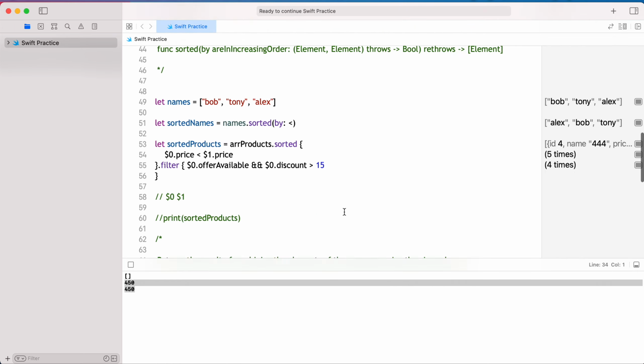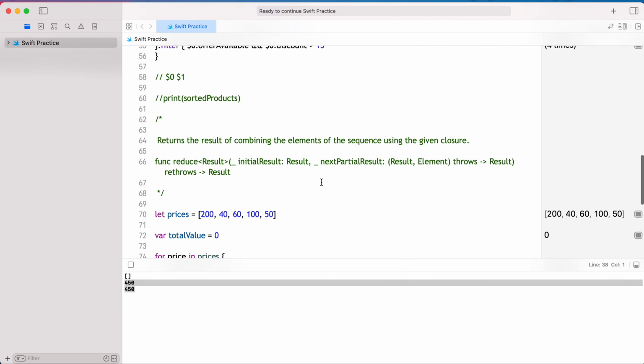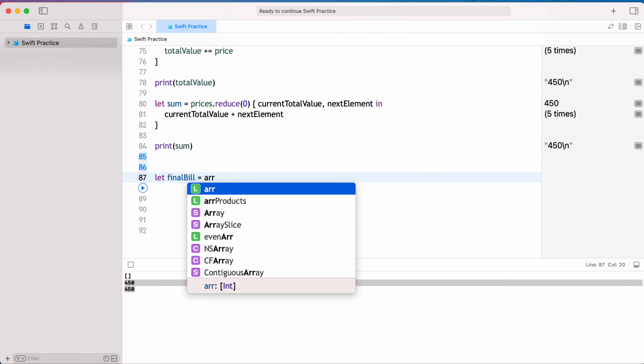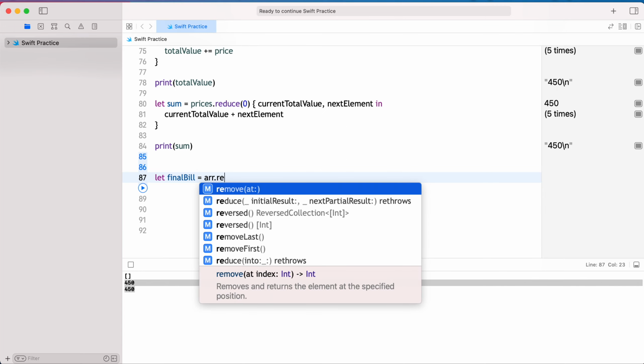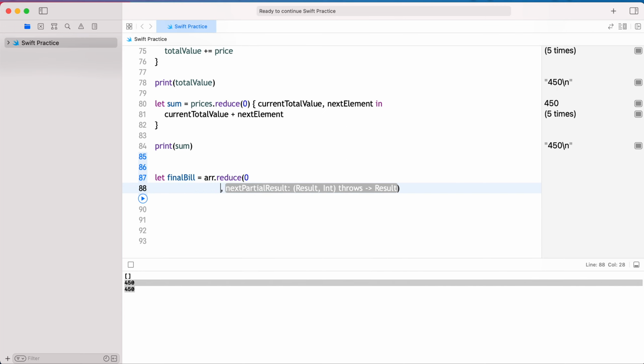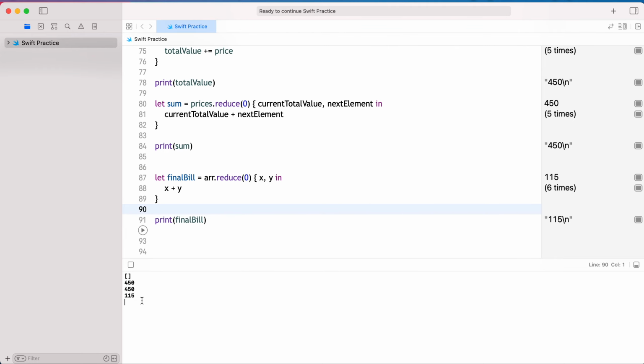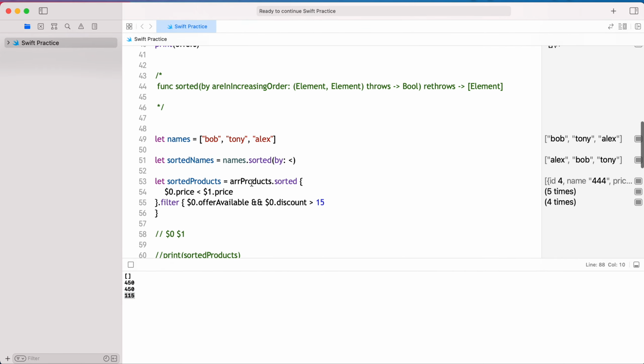Now the array here is add products. So let final bill be equal to add products, same, reduce 0. Here, as now we understood the concept, I can just give it as x plus y. So it's x plus y. I would print the final bill. Let's see how it is. It's 115. Is it 115? Let's see.